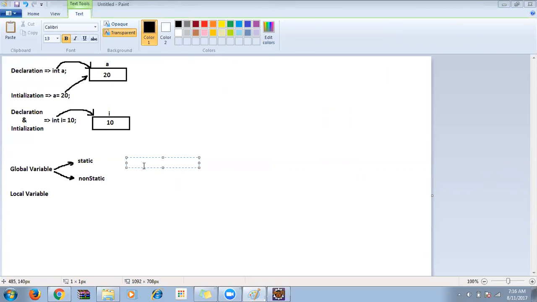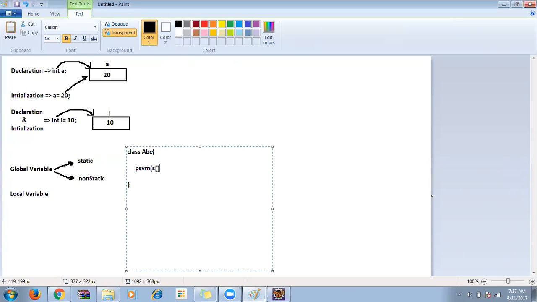So now I'm going to write a class. Class ABC is my class. Every class should have a main function, so I'll give public static void main, String arguments. This is how a class will be defined.